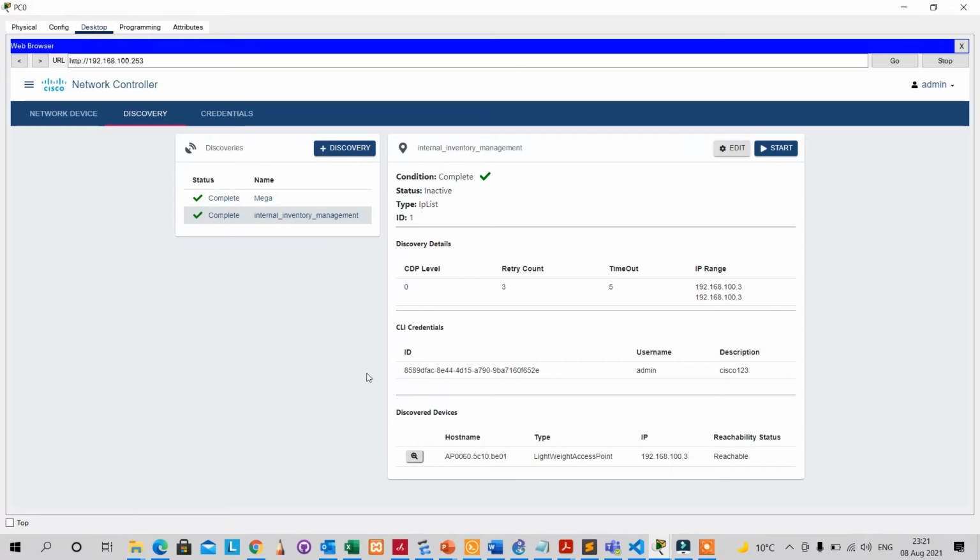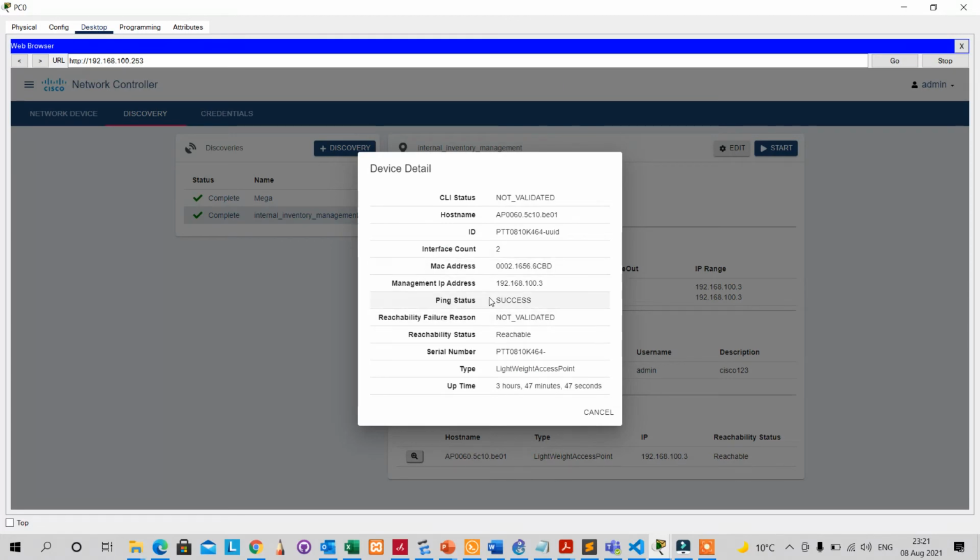Okay, we have other devices where it says reachable. Let me check this out and see what information it has. Okay, you can see the version. Where is the version of this device? CLR not validated, host name there, and then ID, interface count, MAC address. Interface count has to do with the hop count, how far it is from the network controller. And then management IP address, ping success, and all that information.